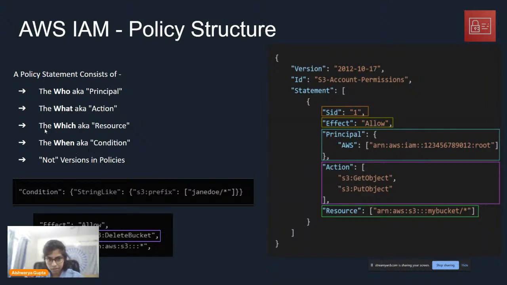Then there is a which, that is a resource. So same as principal, if your policy is attached to an identity, you would need to define a resource on which I can perform these actions. But if a policy is attached to a resource, then it is automatically assumed that, for example, if this is attached to an S3 bucket, then the resource would obviously be that particular S3 bucket. So then you don't need to define this.